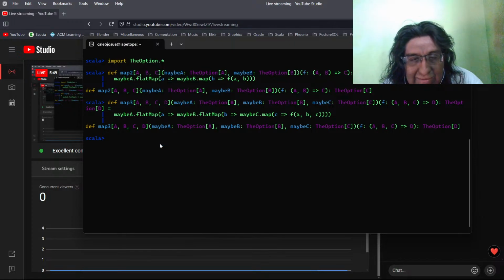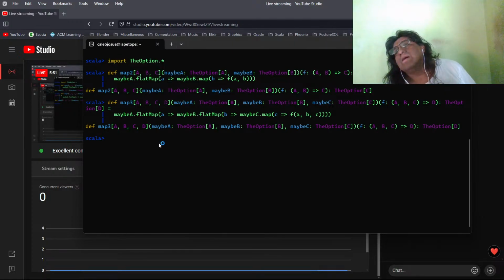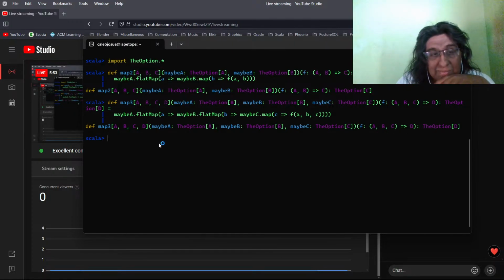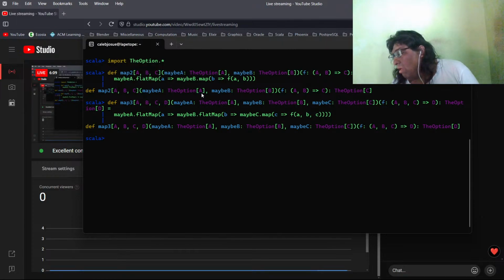Then I did some experiments. One experiment on using map2 with a list and an option, because I was asking myself, how is it possible that it is an option and it can combine all these two?